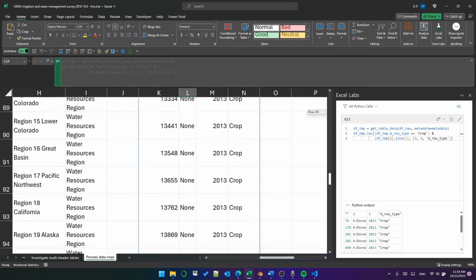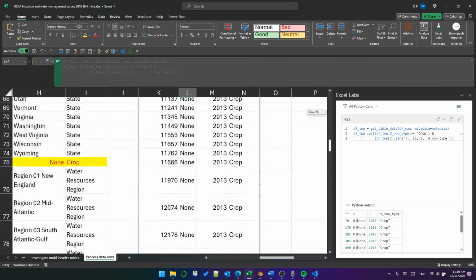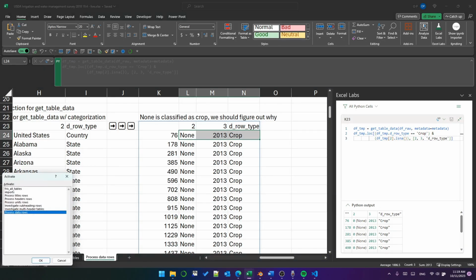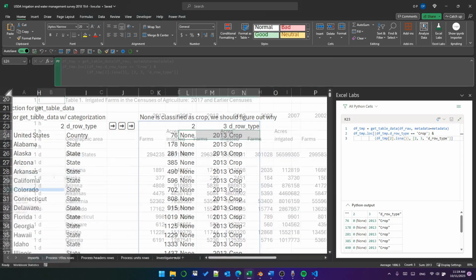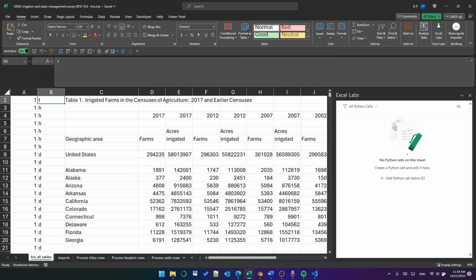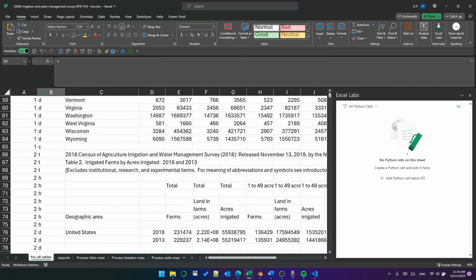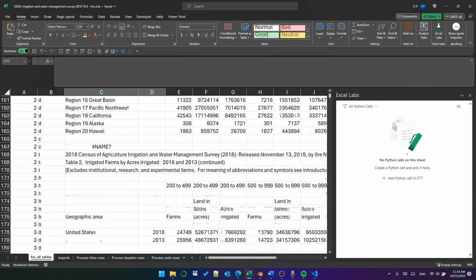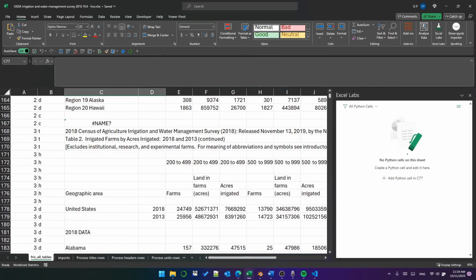Let's look. Looks like a lot of rows with blank column 2, 2013 in column 3, and crop in the dRowType. If we just zip over to the raw datasheet and take a quick look, we can see that in quite a few of the tables there are these country level summaries at the top. And there's two rows, one for the current year and one for 5 years prior, which happens to be 2013. So it's pretty clear here that the value in column 2 should be United States.